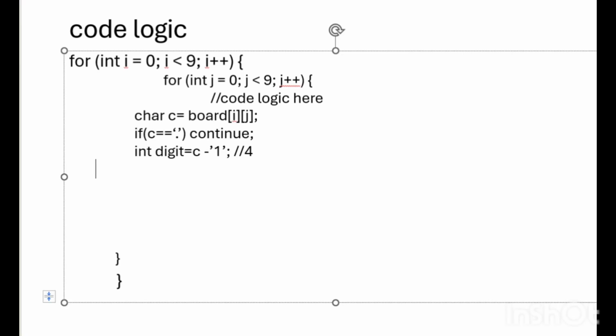Okay. So now after making the digit as 4, what we need to check is the row wise matrix first, right?